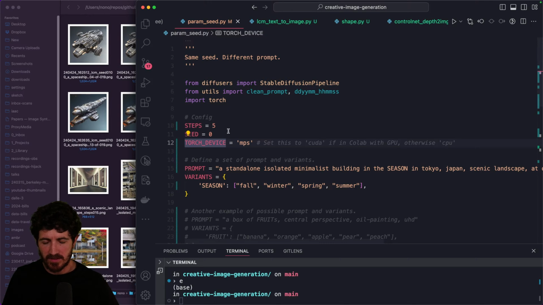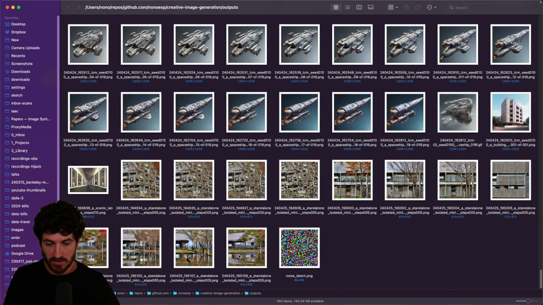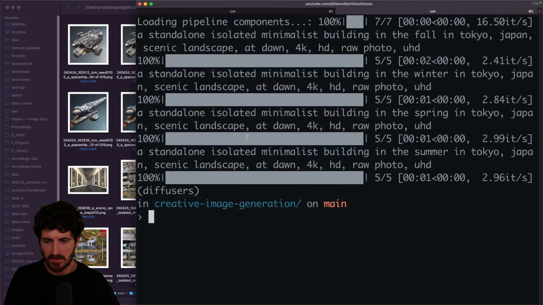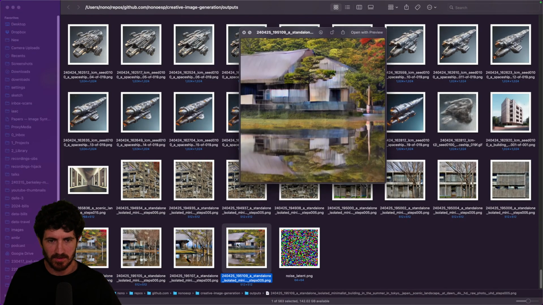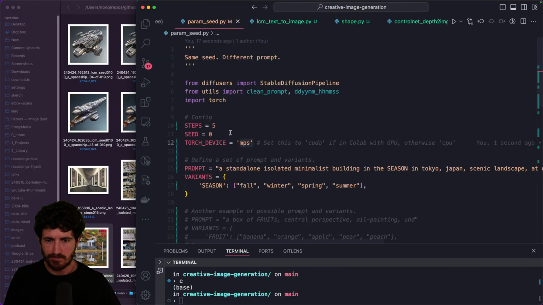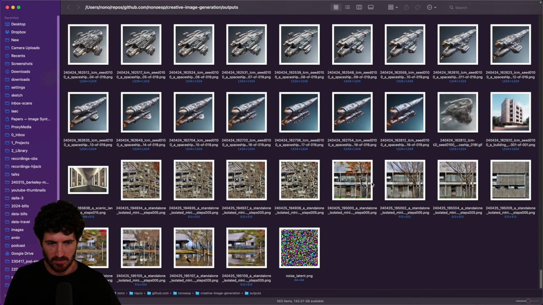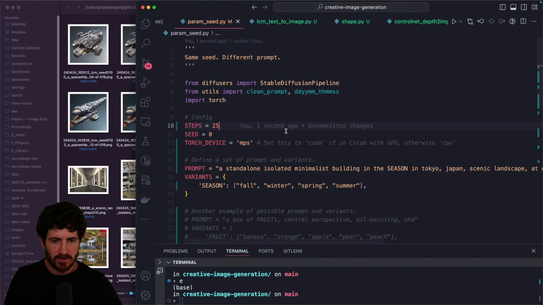So I want to see like this torch device, I want to make this a global config because I want this to be globally applied to all the samples. Right, so we are generating there, and it does seem that even with the same steps, we get something a bit better with 5 steps. So let's actually make 25 steps to make sure that this is working a bit better.